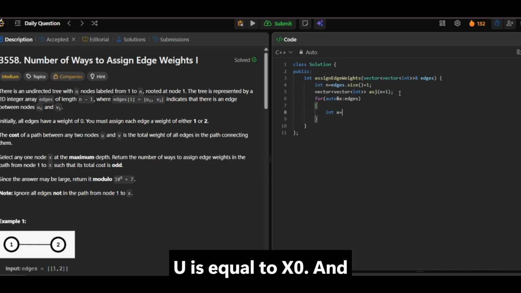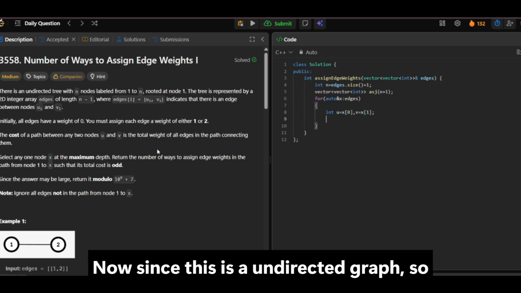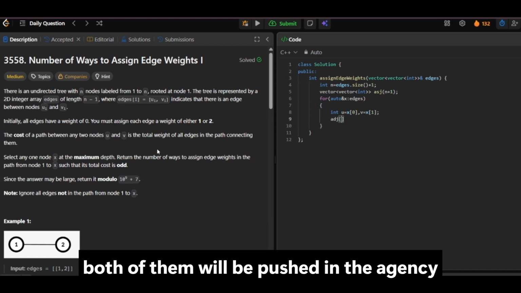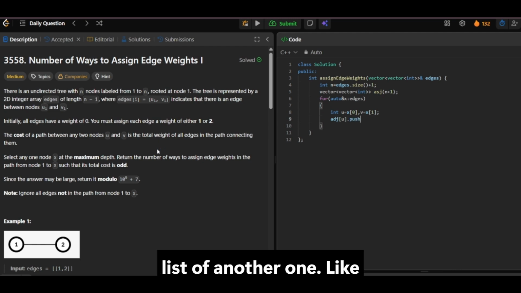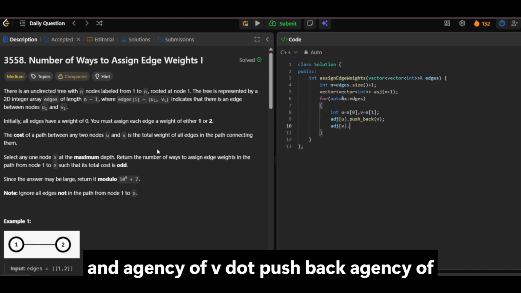And u is equal to x0 and v is equal to x1. Now since this is an undirected graph, both of them will be pushed into the adjacency list of the other one. Like this: adjacency of u push back v, and adjacency of v push back u.